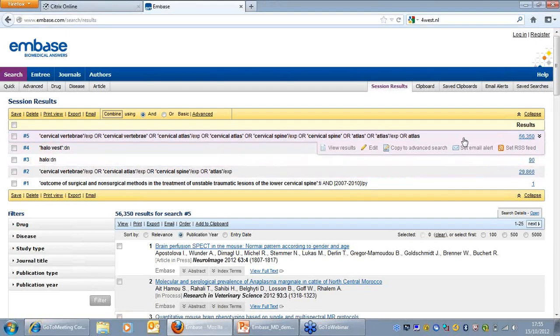So we'll see, and I think it was 41,000 searches you had at the time you did the search, Dr. McLain. That's correct. So we see here, of course, the Embase database is increasing on a daily basis, and you can see since you ran that search, we have considerably more articles now matching that search. So we're up to 56,000 there.